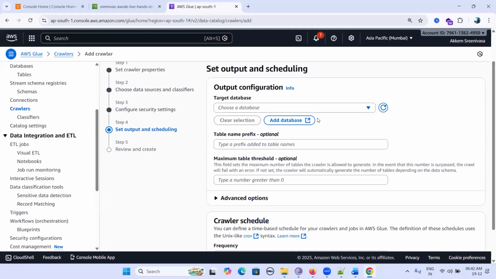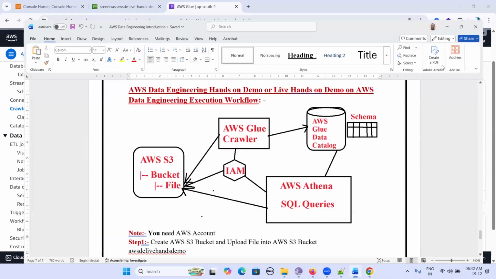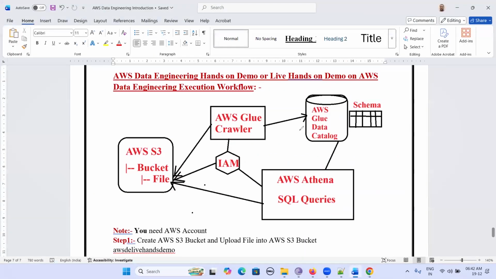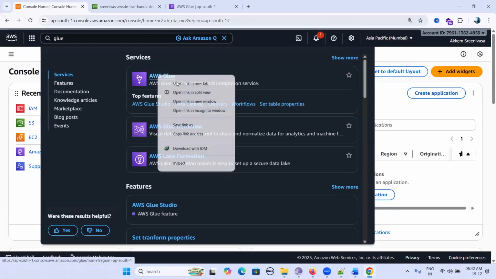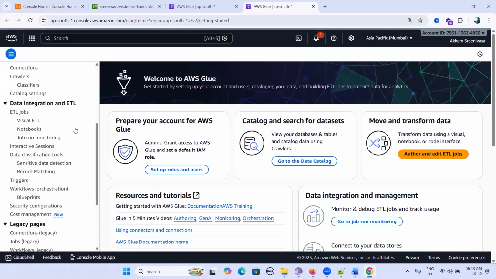Select a target database. I said it is going to store the definition of this file. So to store the definition, we need to create a database, and we need to provide these database details. Okay, let me open an option to create a database. Let me open another Glue tab.